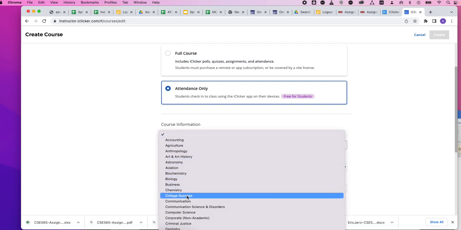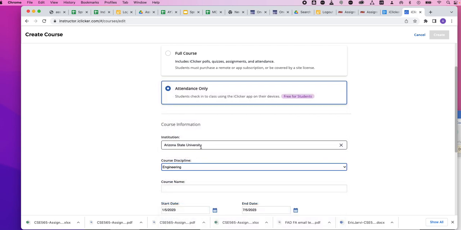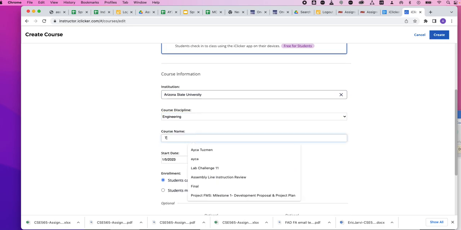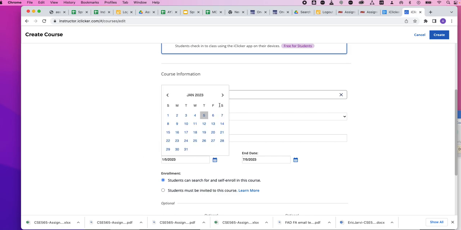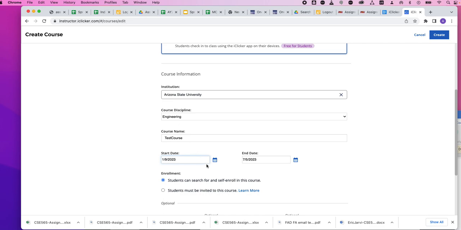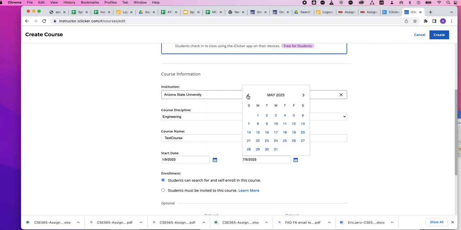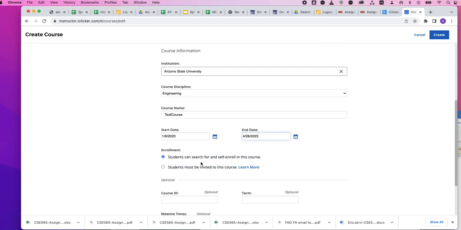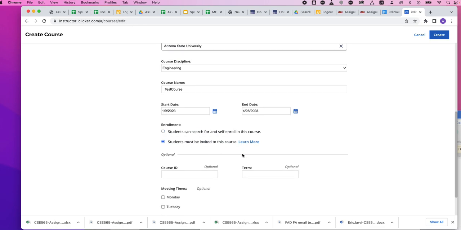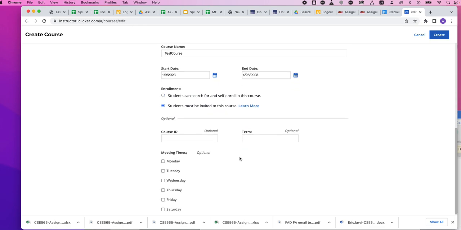Course discipline, you can select any of these, like engineering. Course name, let's give it a test course, and now you decide on the date. So our spring classes start on the 9th and it goes all the way till, I believe, April 28th. And then I'm gonna ask students to just use the invite, and then I'm gonna keep these as it is.